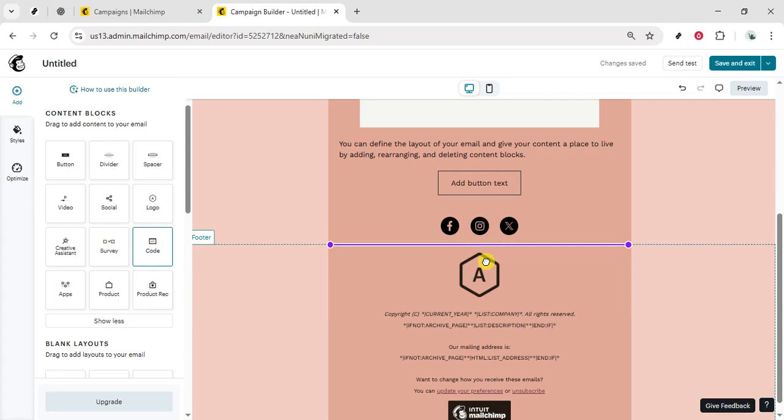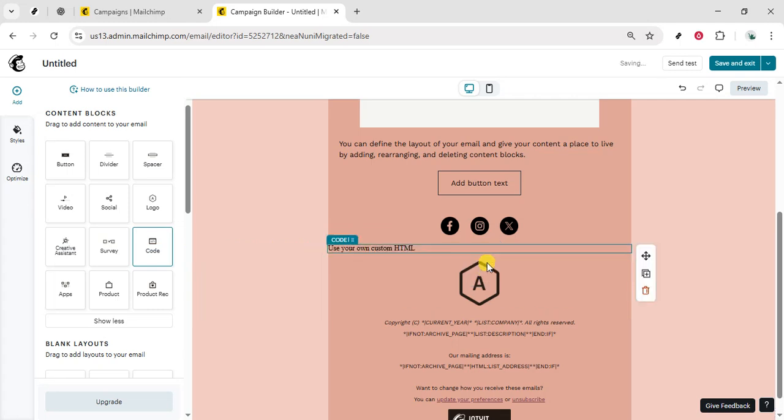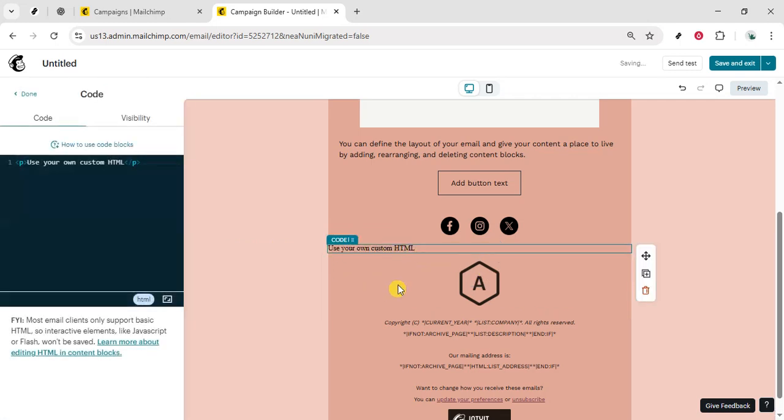With the code block in place, the left panel will show a code editor. Paste your HTML into that panel. If you're importing a table or a full template, make sure your HTML is email friendly.